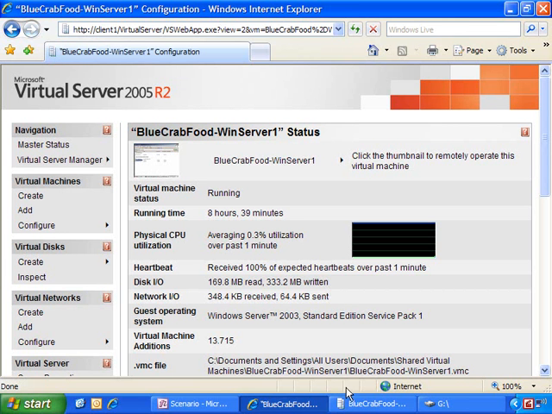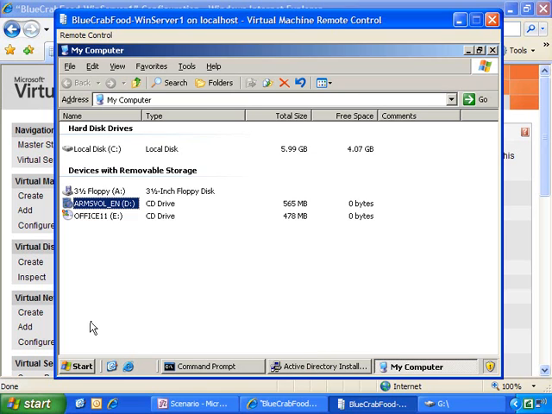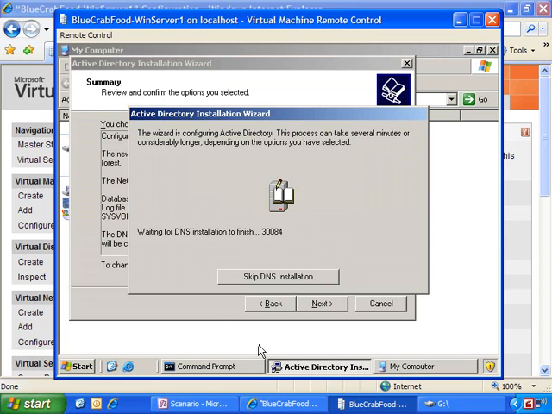Okay, I just applied that. Let's go back here, and it pops up with Windows 2003 Server. That's a good sign. I'm going to close that out, go here to the Active Directory installation, and it automatically recognized that I'd inserted the CD.